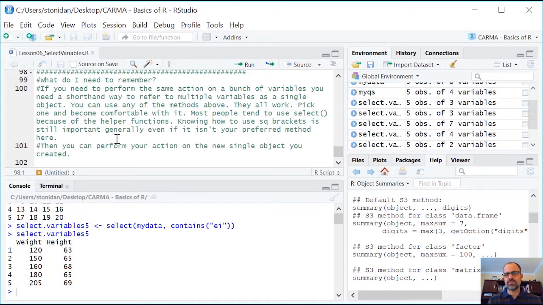I would say pick one and become comfortable with it. I would have said historically that most people use subset, but what we've seen in recent time is that people have sort of migrated to using select, mostly because of the helper function. So if you said, well, which one of these three is perhaps most useful, I'd probably say select. So I might say get familiar with that.